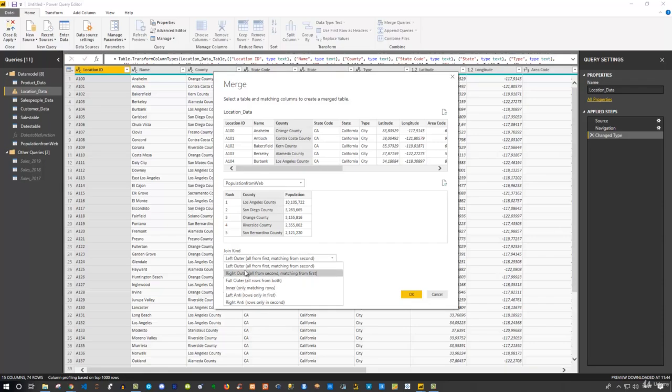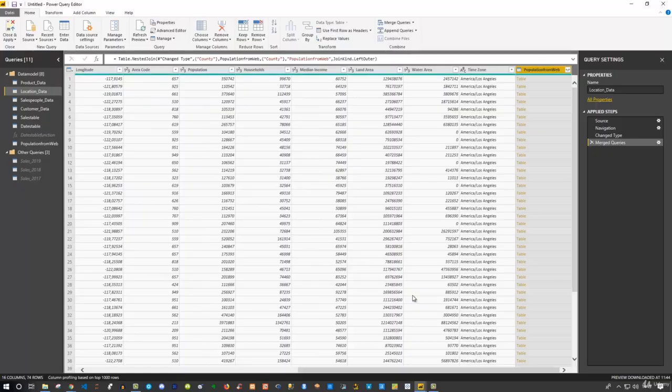That's why I say left outer, and you can also see all from first, matching from second. Basically we want to keep our original data and only want to append in this case the population, or basically those two columns where we have a county. We want to keep all the original ones and only select those from the second one which we can append, where we can find a matching value. So we can simply click OK.